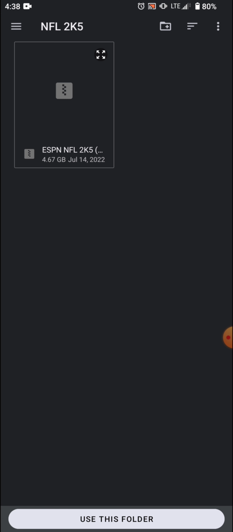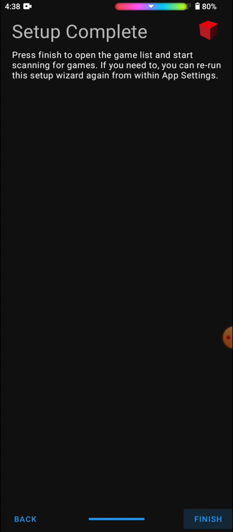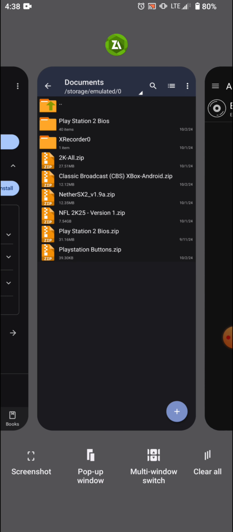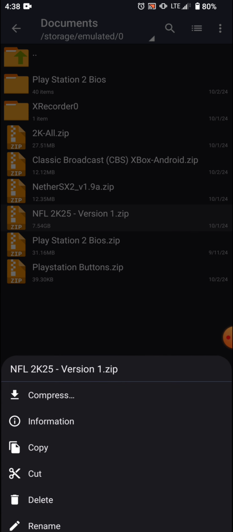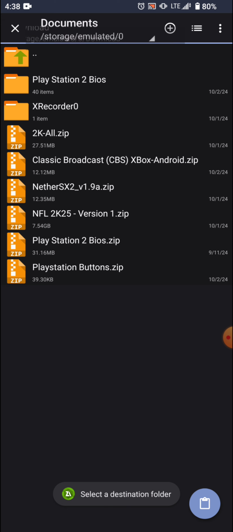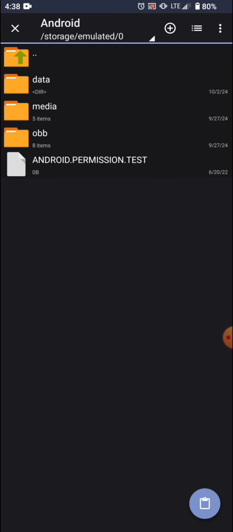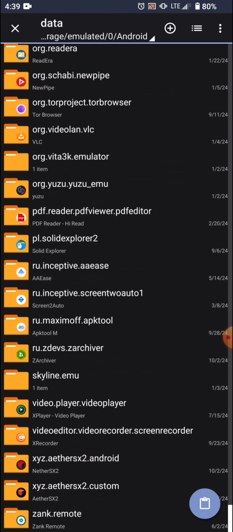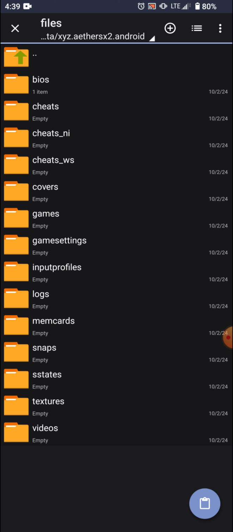We should have our folders created within the emulator folder. So let's go back into ZArchiver, and now we're going to open up that NFL 2K25 zip file, and we're going to view it and navigate inside the mod folder, inside the texture folder. The SLUS folder is what we're going to want to copy. So we're going to select that, hold down on it, and copy that. Then we're going to go to the internal storage in our device, go to Android, go to Files, go all the way to the bottom. xyz.aethersx2.android is what we want. You're going to go inside of your textures folder, and we're going to paste that SLUS folder in there.